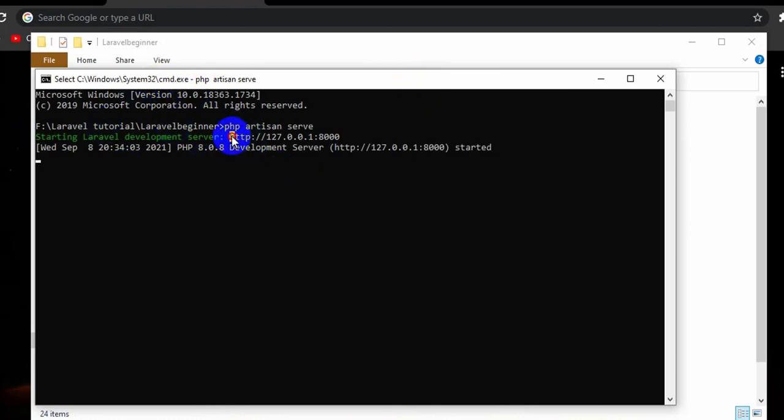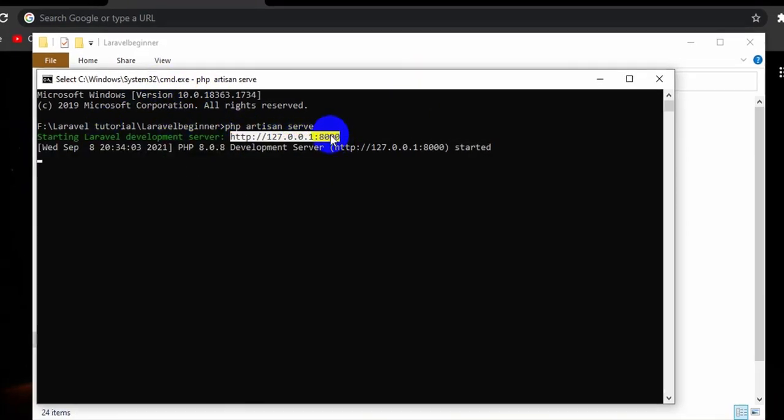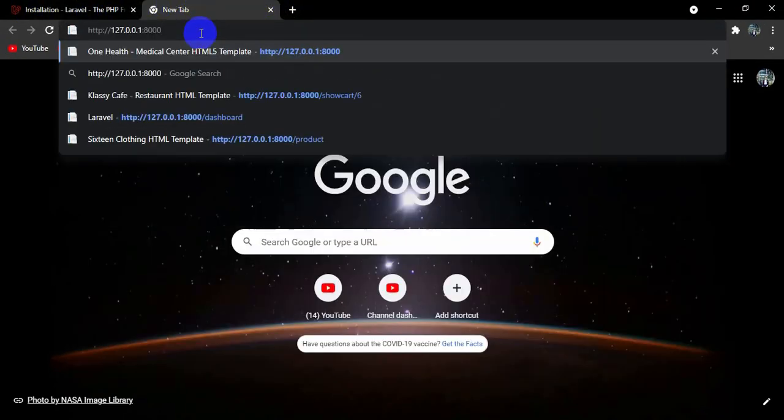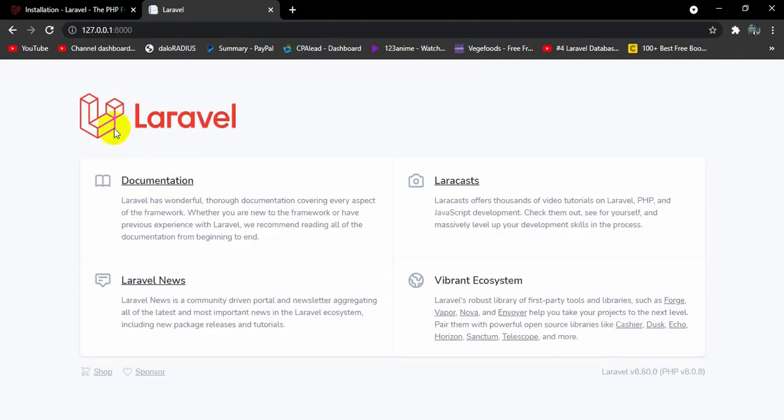Now let me just copy this, Control C, and I'll paste it in my browser, Control V, and if you press enter, you'll be able to see something like this. This is the Laravel project that we just created. So this is all about this tutorial. I showed you how we can install Laravel and create a Laravel project.